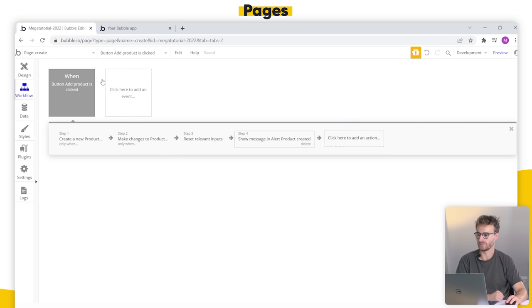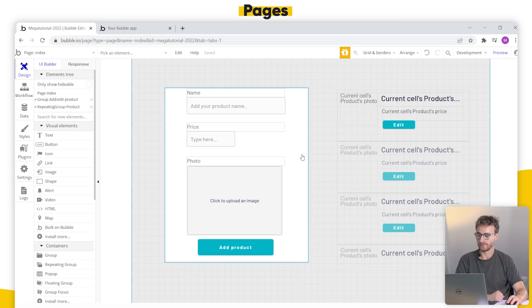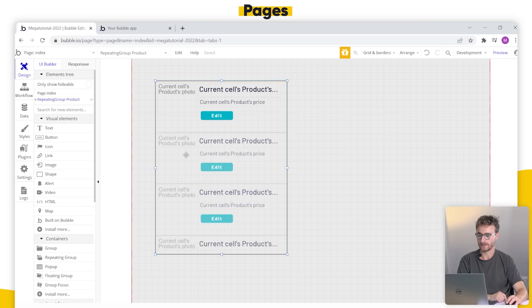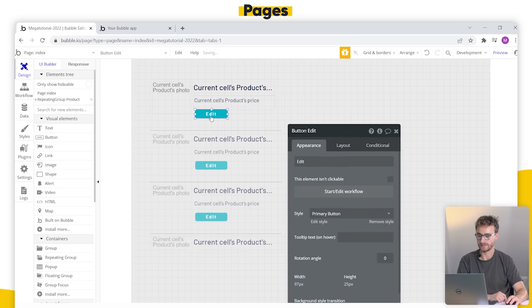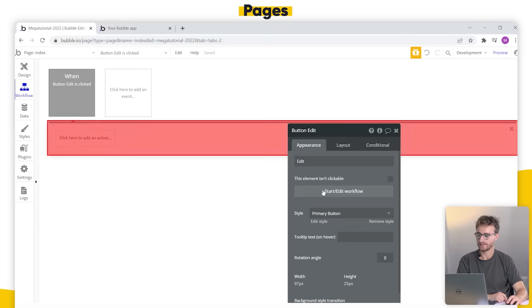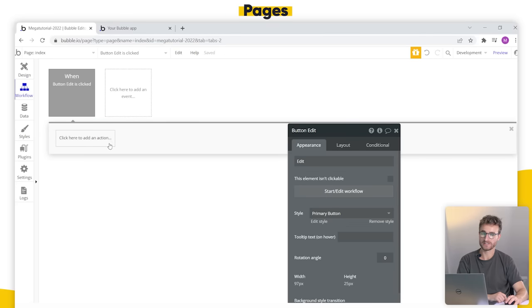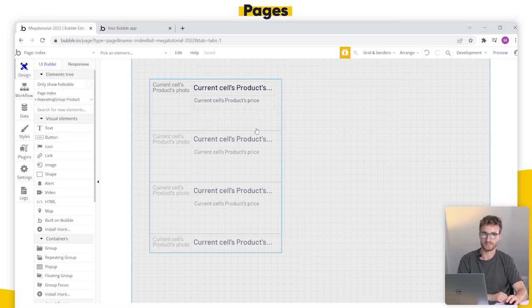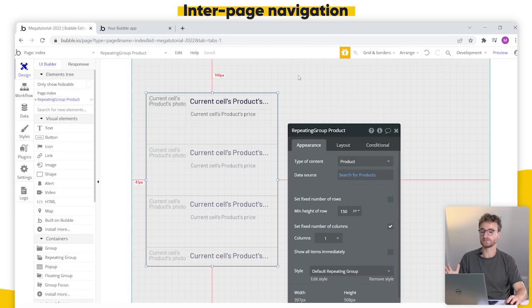So that is awesome. And then over on our index page, we can actually delete this now and move this over here. And now this edit button has had that workflow attached to it edited. So that action that was going to be displaying data in that form group has now been removed. So let's just remove that edit button for now because that's not the functionality that we're looking to build. So now we have two pages in our application, right?